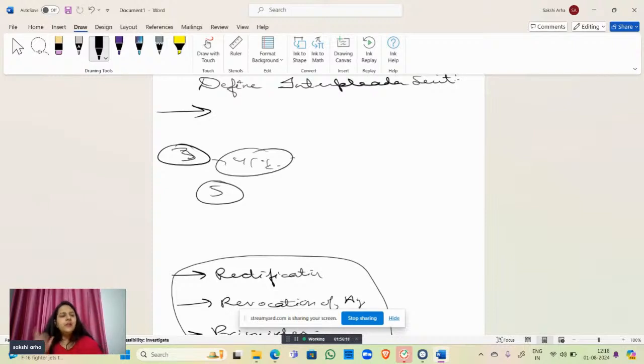No. English famous cases are more than enough. Okay, in TP, English famous cases are more than enough. You do not need to write down Indian cases. That's perfectly fine. Now, we were discussing define interpleader suit.